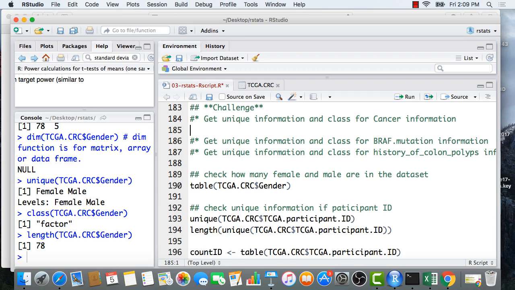So let's try to solve the first one. How can I find the unique information and class for cancer?